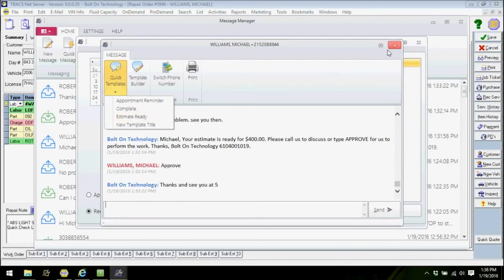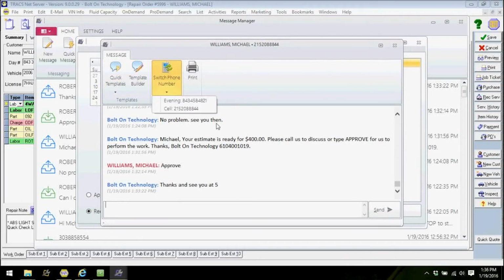It's that simple. We even give you the ability inside the software here to select multiple cell phones and text to. Maybe you have a husband and wife or a boyfriend and girlfriend or a father-daughter, so you can communicate with all the different phone numbers that are inside your Trax database.